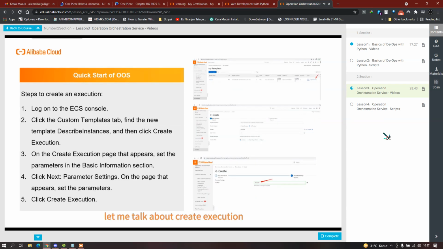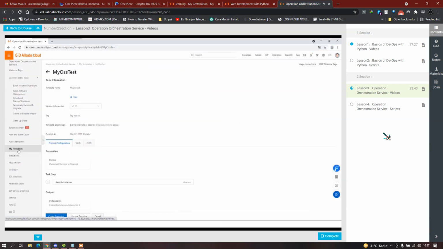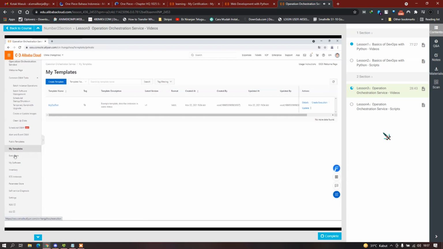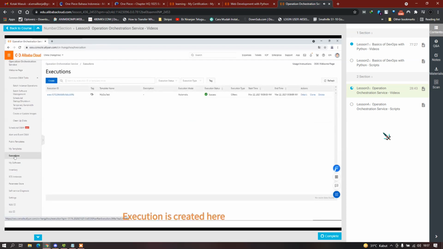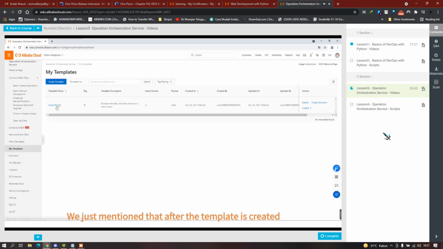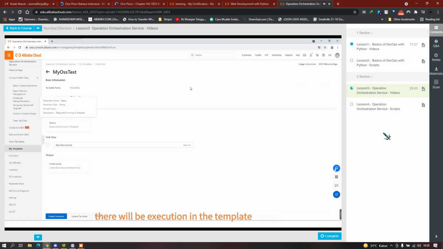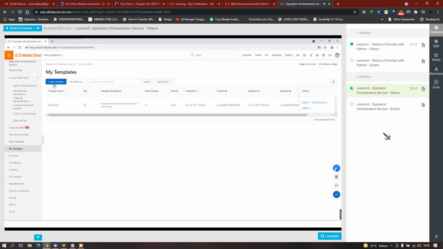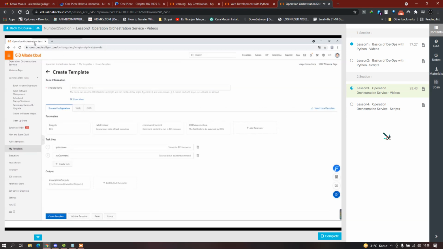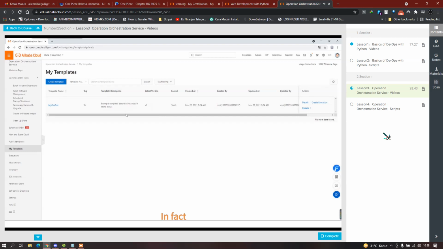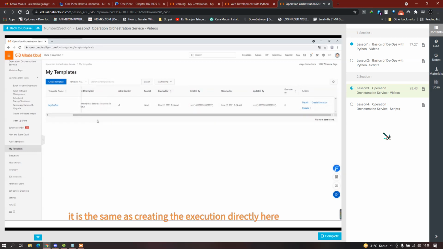Next, let me talk about create execution. Let's go back to the page. Execution is created here. Let's look at the screenshot again. The execution is created here. We just mentioned that after the template is created, there will be execution in the template. In fact, it is the same as creating the execution directly here.